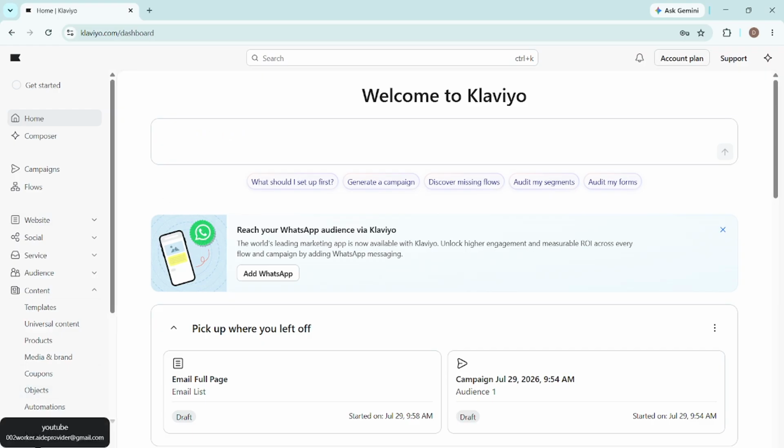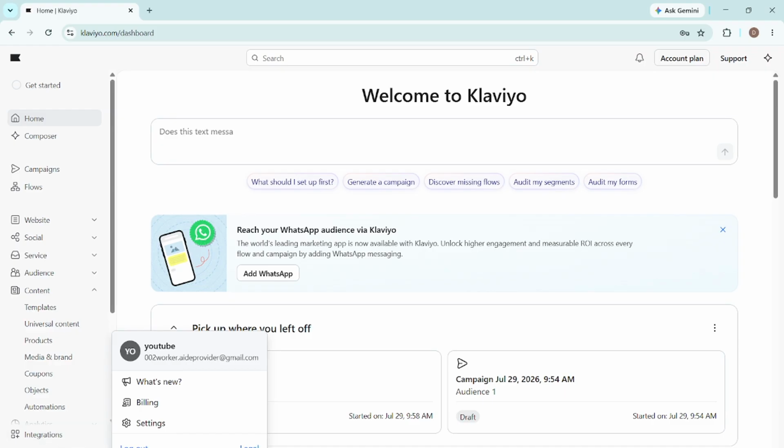Next, click your organization name in the bottom left corner of the screen. This opens the menu where you can access the settings that are specific to your workspace, so it is important you choose the organization area rather than something in a sidebar that might be more limited.